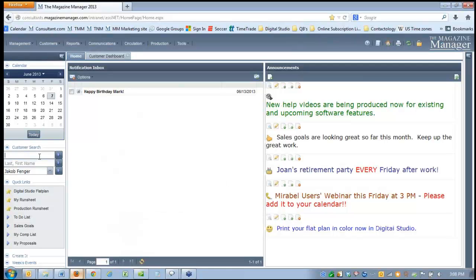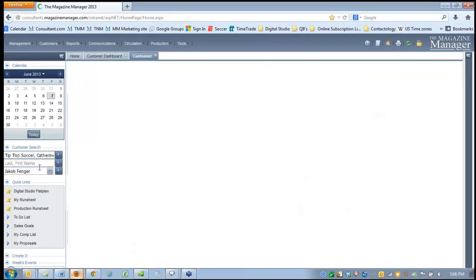So you would have that option here. Once that is mapped, it works the same way. We will pull that information into Magazine Manager, and you'll be able to map it the same way I just showed.